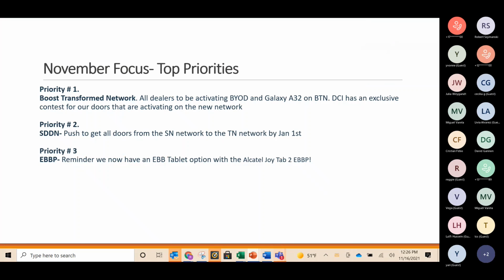So our November priorities, number one is that Boost Transform Network. All dealers need to be activated in BYOD, Galaxy A32s, and Moto Pures now on that BTN network. We do have an exclusive contest that I'll remind you about on the next slide for all doors that are activated on the new network, and it's tons of swag. It's great prizes.